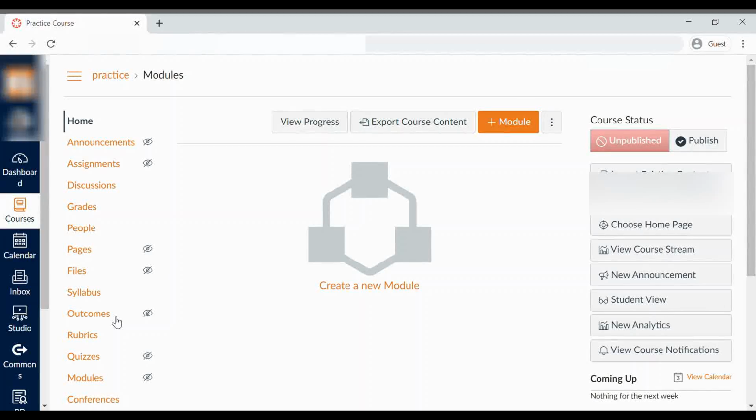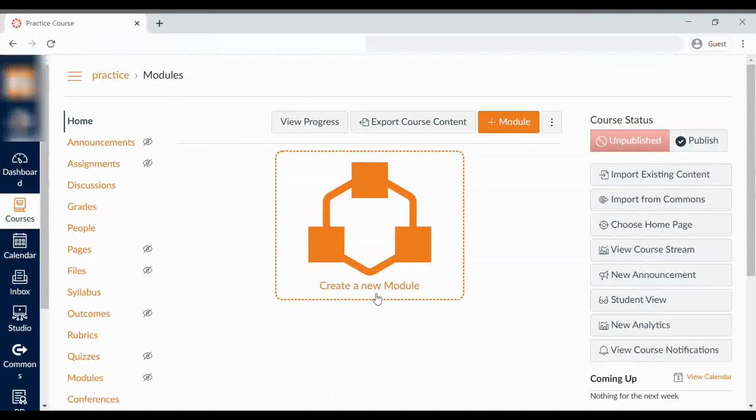You can do so many things here. I like to set up my class as modules, and if you notice on this giant list of things you can do, the word modules is down here, has a little symbol that means it is not viewable by others at this time. Right here you see it says create a new module. You can go ahead and click that, or you can click add module. Any of these would let you start creating a module.